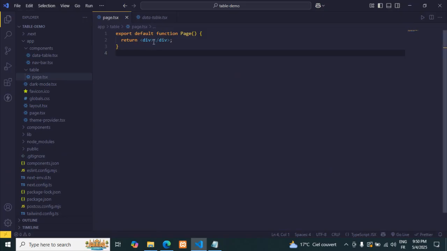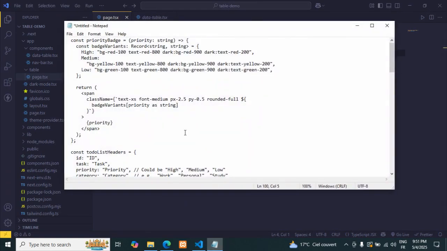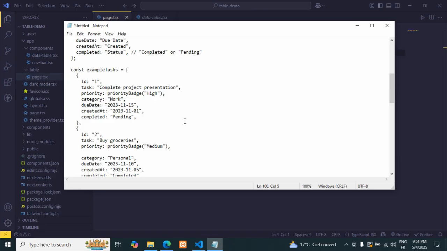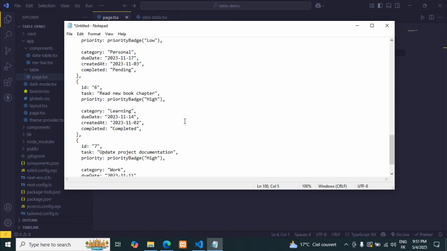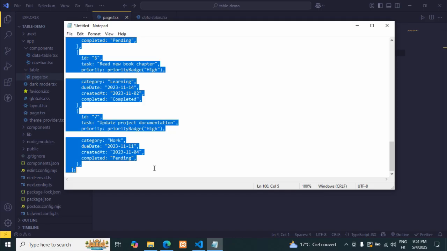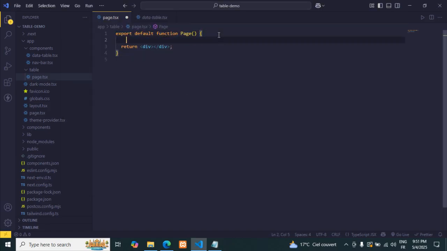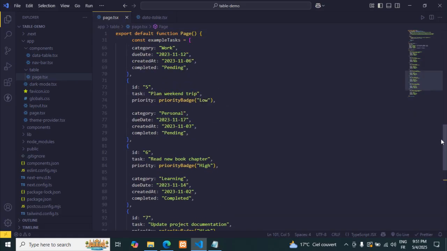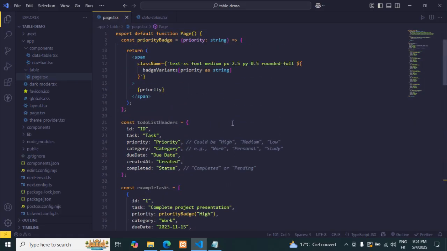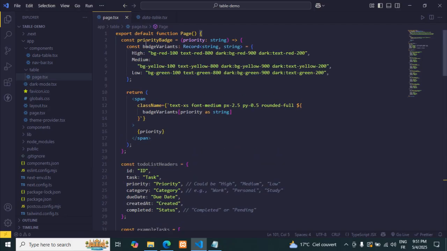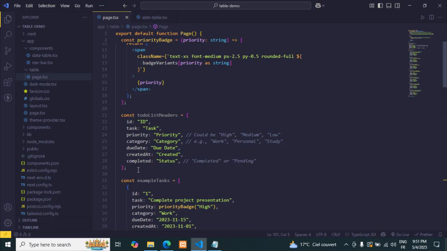Now the first thing that I'm going to do is paste the data that we're going to be using. Don't worry, I'm going to go over what I'm doing in here. I'm going to paste this code just to save some time. Here we have the utility function, which I'm going to get into, but first we have this to-do list headers, which is an object of key and value. I'm going to show you, and you will know why we are doing so.